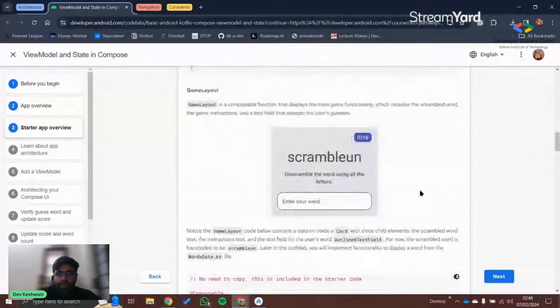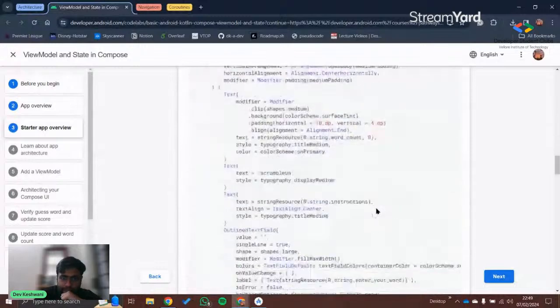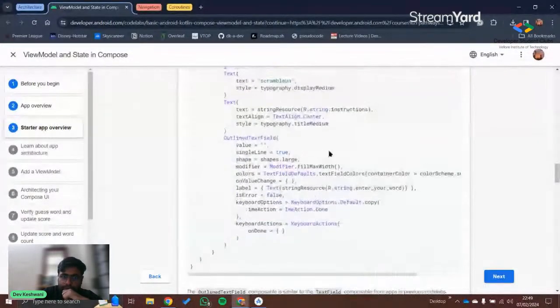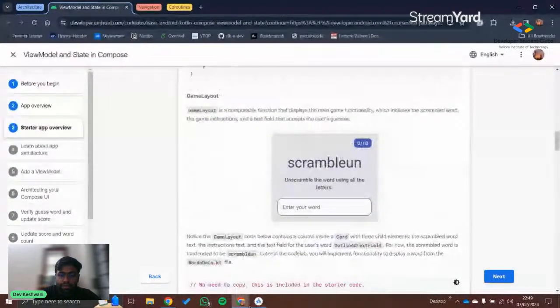In the game layout composable, we'll have this layout, which will be in a card. We'll basically have an unscrambled word. We have a plain text. We have a text box over here. You can see we have an outlined text box, or you can say a text field. And we have a lot of other sections in the starter code.